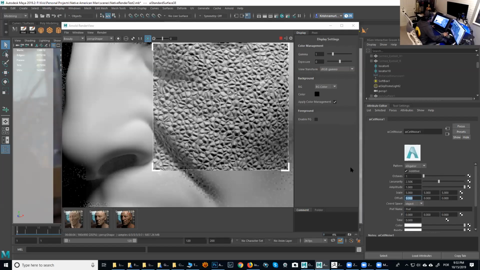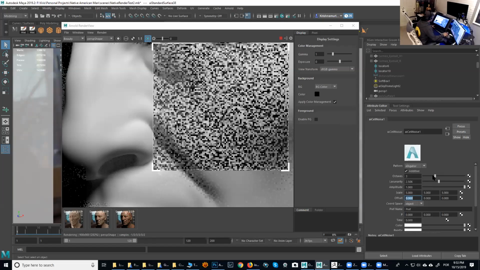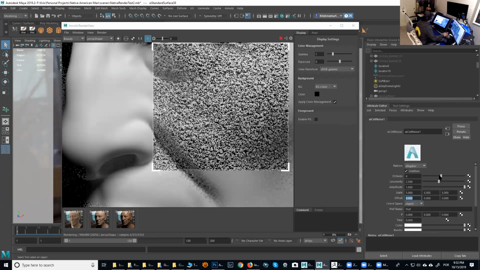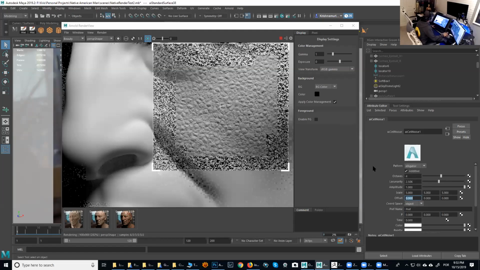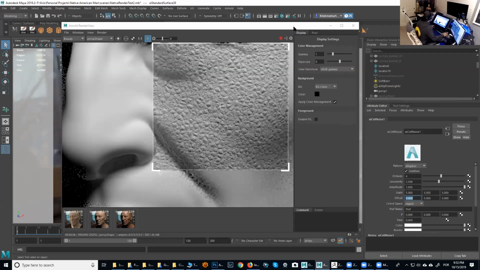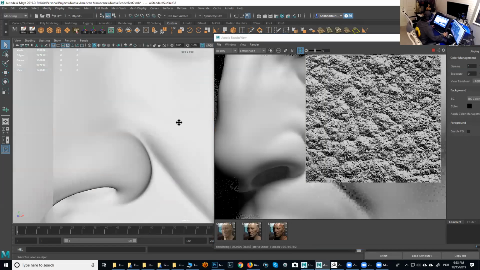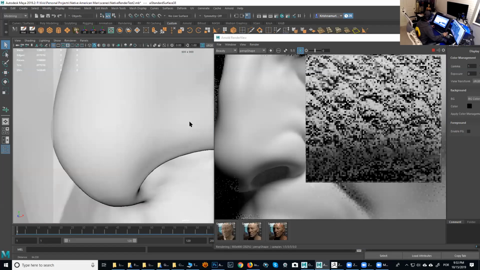And on top of that, you can add those octaves, which is basically adding more complexity to it. I can keep around, let's say, 4, and keep making it smaller and smaller by increasing the scaling here. Let's zoom in, something like this, and get an area where we can actually see the nose.